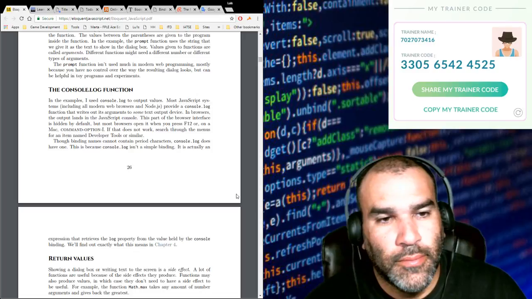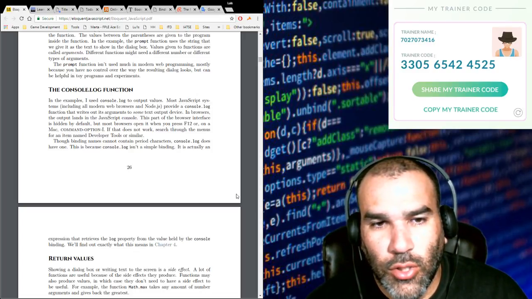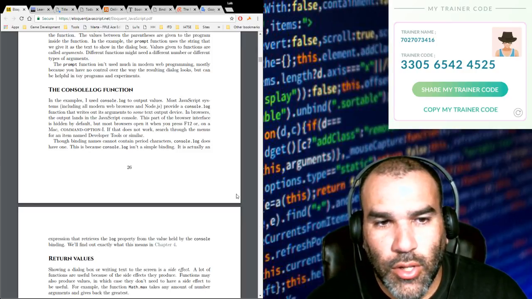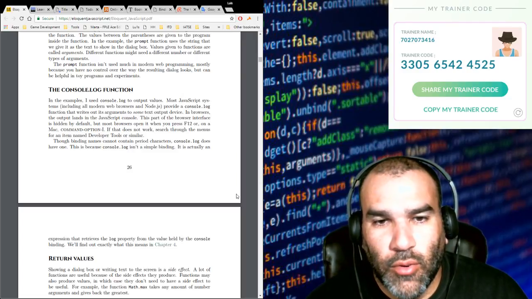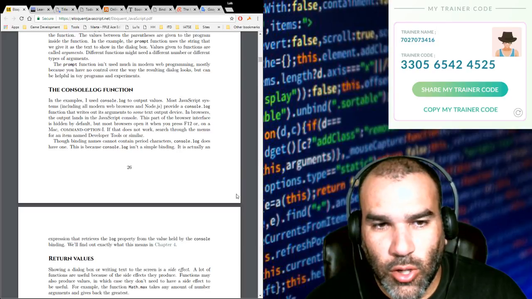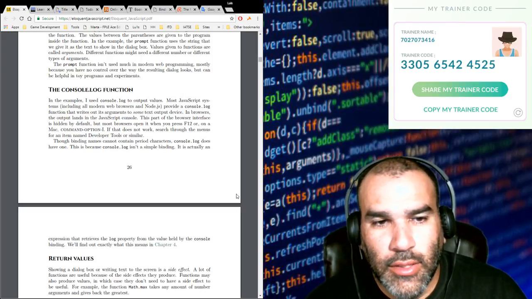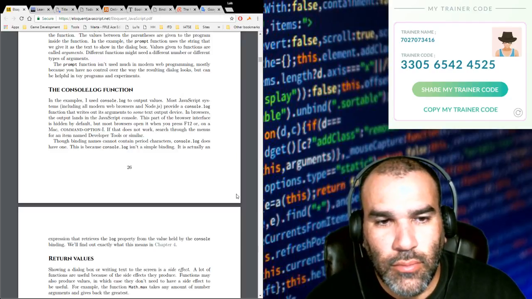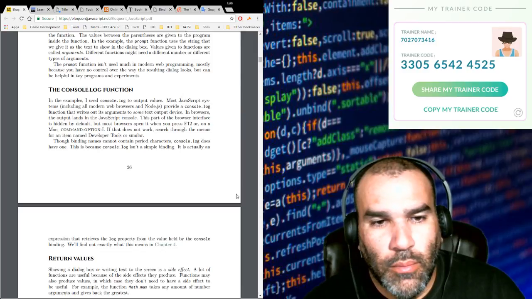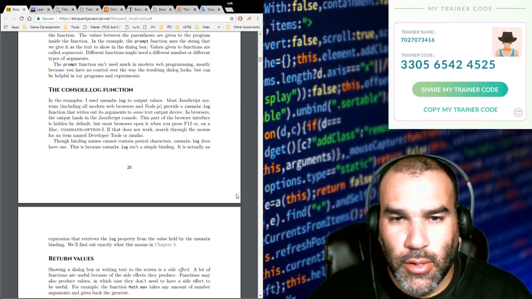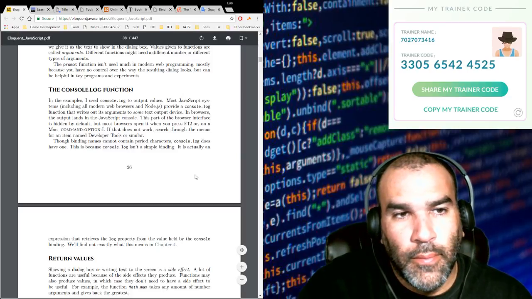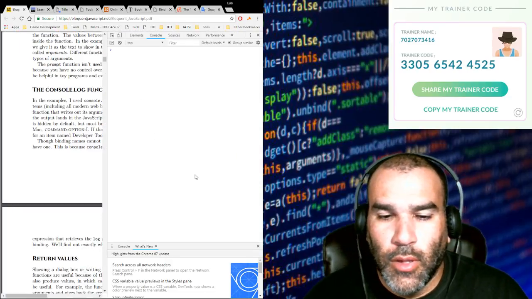The console.log function. In the examples, I use console.log to output values. Most JavaScript systems, including all modern web browsers and Node.js, provide a console.log function that writes out its arguments to some text output device. In browsers, the output lands in the JavaScript console. This part of the browser interface is hidden by default. Most browsers open it when you press F12, or on a Mac, Command-Option-I. If that does not work, search through the menus for an item named Developer Tools or similar. Yeah, let me try that. No, there it is.